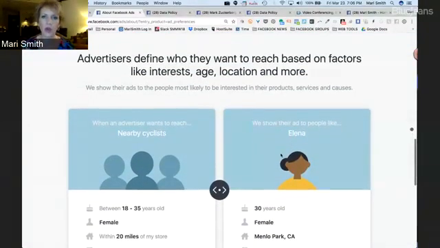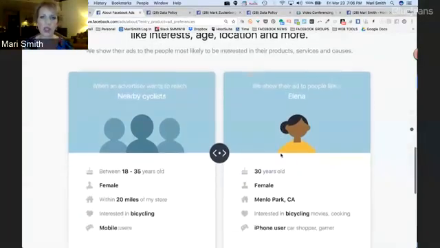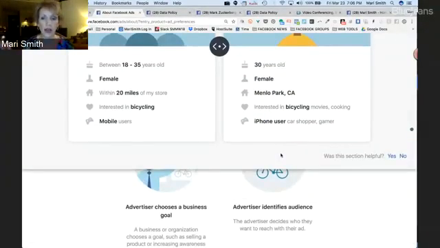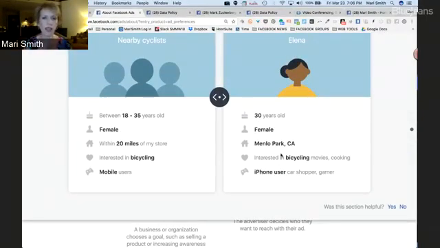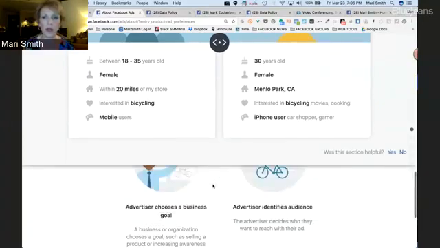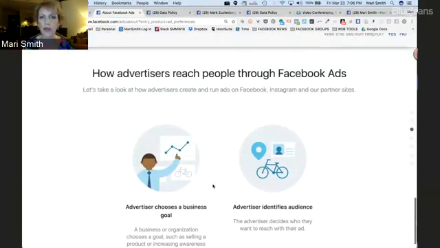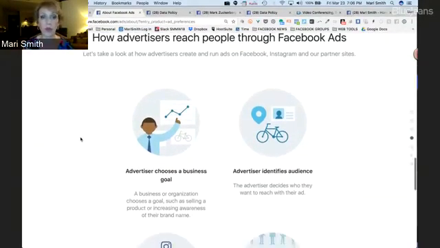And they define who they want to reach based on factors like interest, age, location, and more. And this is the beautiful thing, right? Again, it's that double-edged sword, because we're like, I love Facebook, love using it. It's great for connecting and networking and great for personal use and all that, having a platform. And then on the business side, oh my gosh, it's so amazing. There's no other platform like it to be able to target the exact people we want to reach.